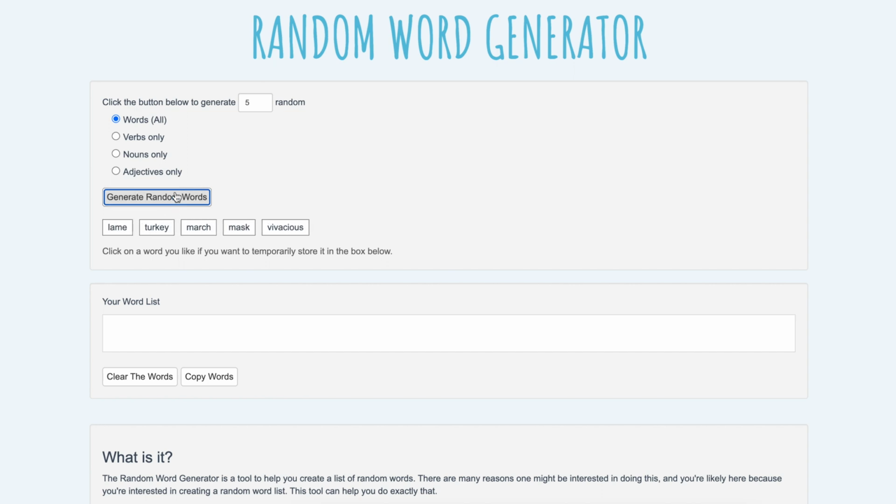There it is. So we have lame, turkey, march, mask, vivacious. I hope I pronounced that correctly. So those are the words. And what we can do now is find a drawing of a turkey. I guess do a drawing of a turkey, maybe.